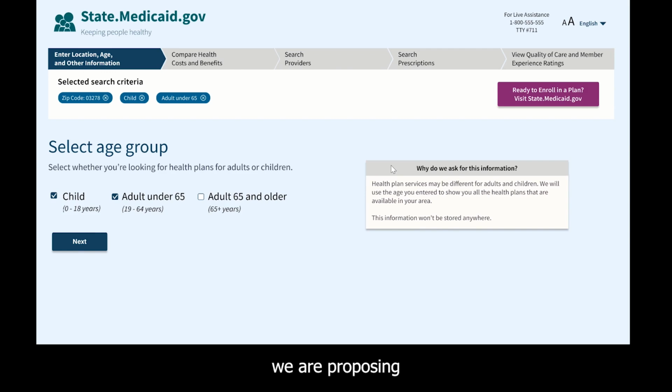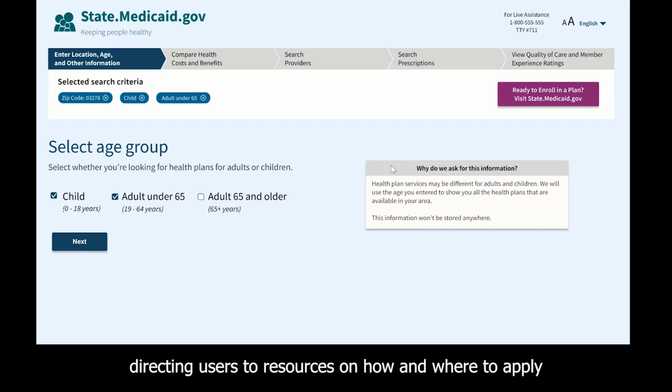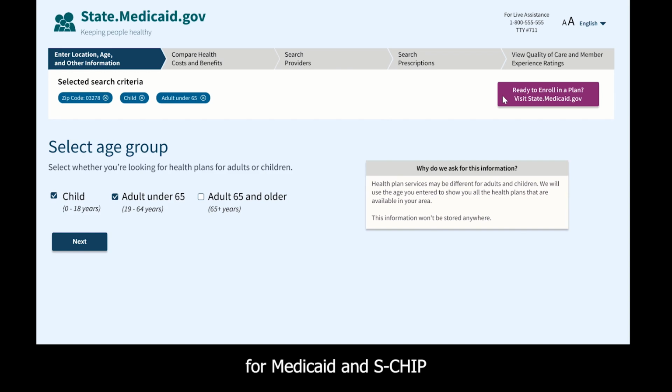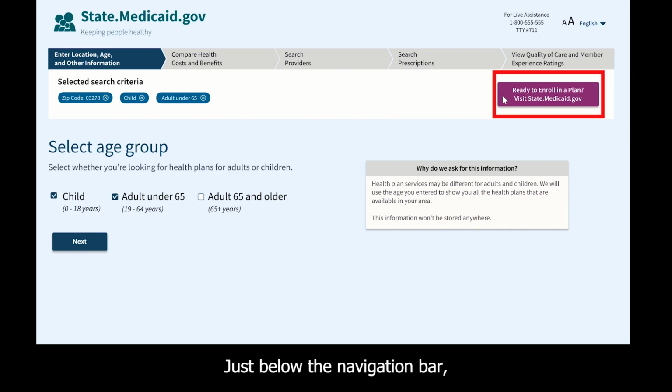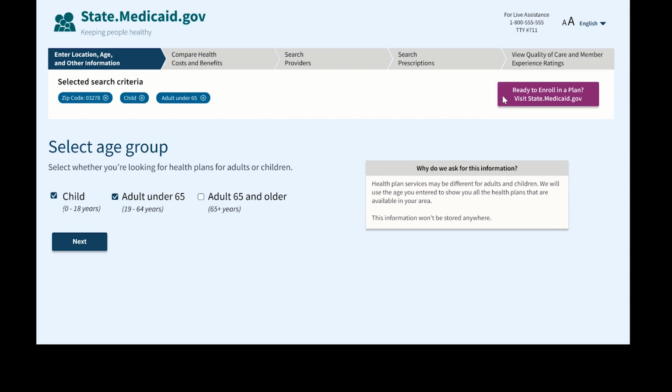Finally, we're proposing to require information or hyperlinks directing users to resources on how and where to apply for Medicaid and CHIP and enroll in a Medicaid and CHIP plan. Just below the navigation bar, the hyperlink at the right directs the user to resources on how to enroll in Medicaid or a CHIP plan.